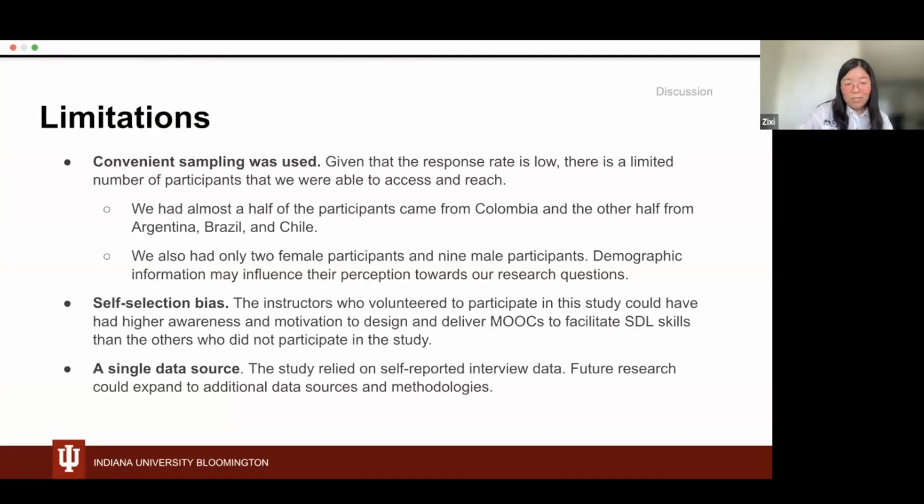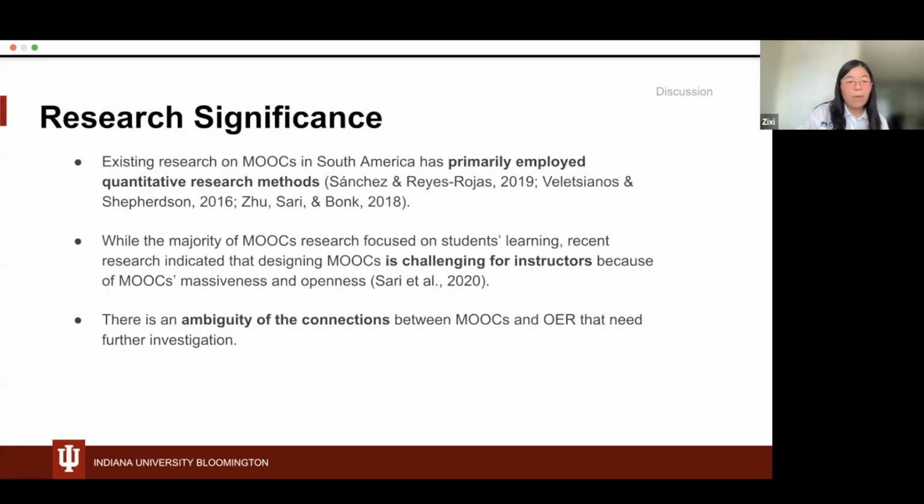There are some limitations of this study. Firstly, convenience sampling was used. In that case, almost half of the participants we can access are from Colombia, and the other half from Argentina, Brazil, and Chile, and we have 2 female participants and 9 male participants. Also, there is a self-selection bias, as well as we only have 1 single data source. And in future study, we would like to expand to more additional data and methodologies.